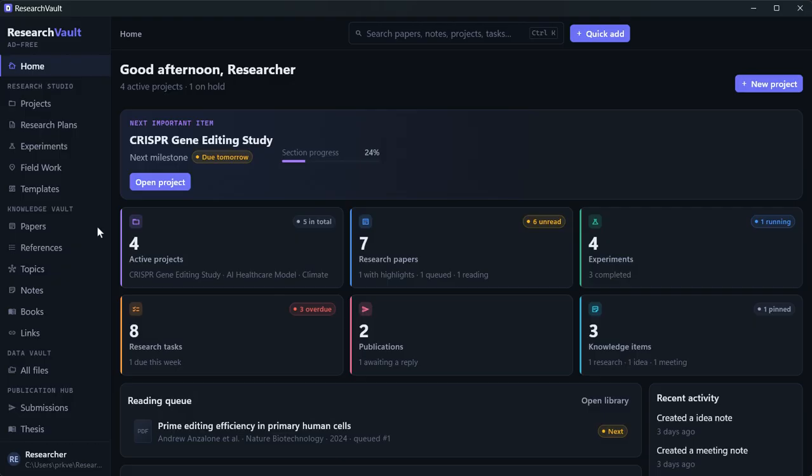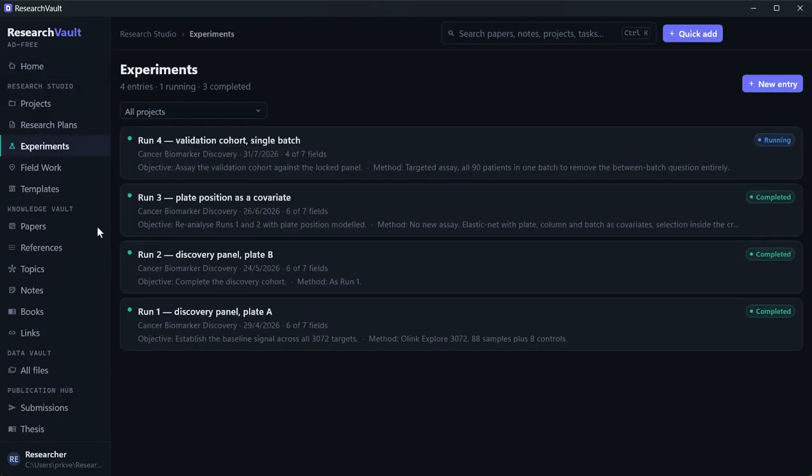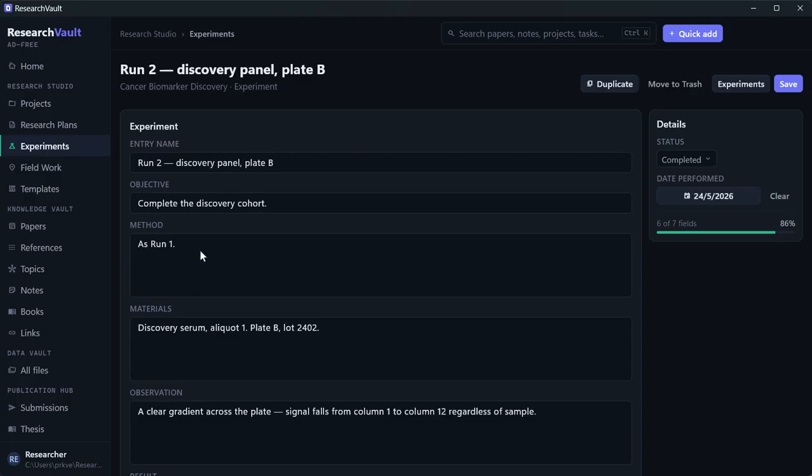The experiment log is where the template earns its keep. Every run here answers the same 6 questions: objective, method, materials, observation, result, conclusion. Not because a form insisted, but because the biotechnology template said that is what a wet lab run records. Run 2 is the interesting one. Signal falls across the plate from column 1 to column 12, regardless of which patient is in the well. That is not biology. That is the plate.